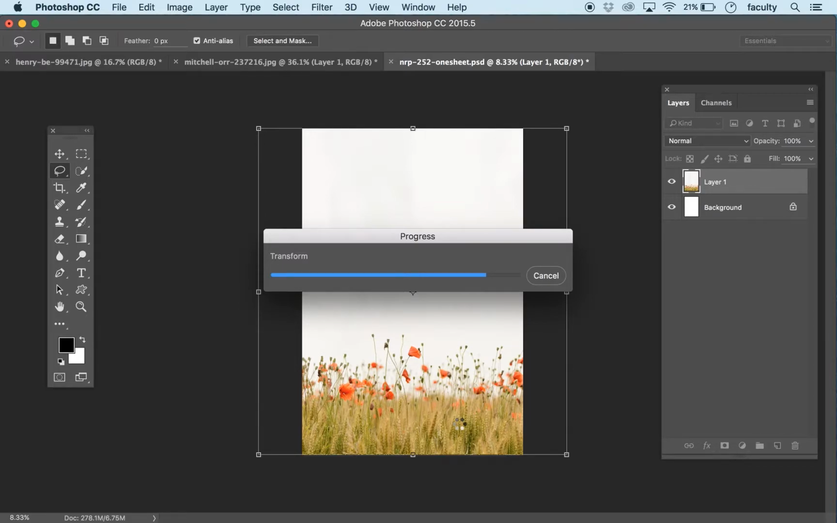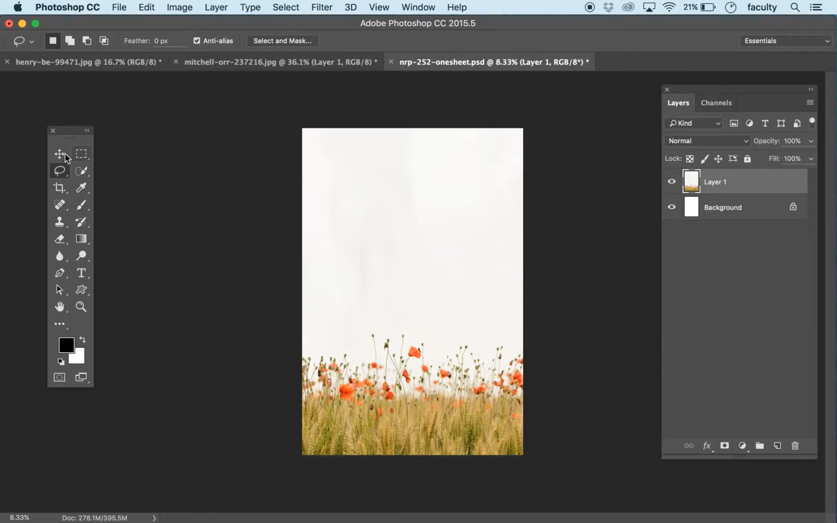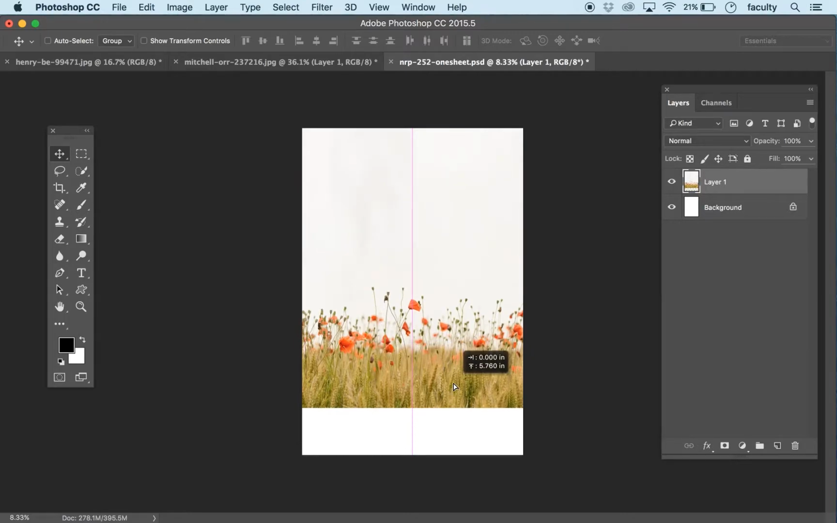I promise it will look better after I do some stuff to it. But at first it's going to look a little weird. But just stay with me here, and I think you'll see where I'm getting to with this. I'm going to move this up, just like that, okay? Kind of where I want it.